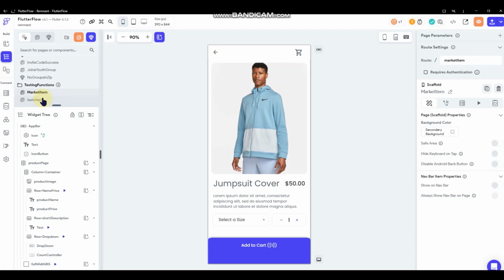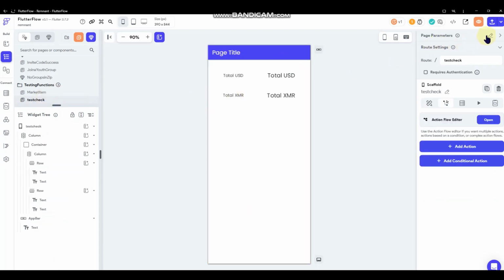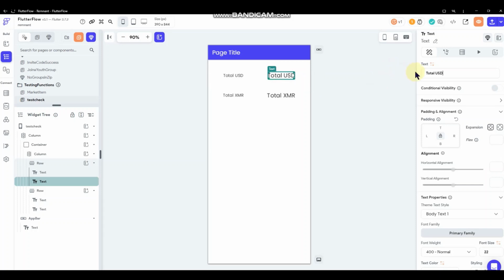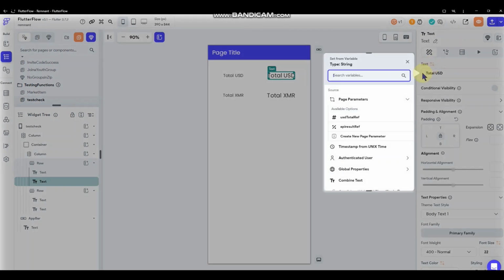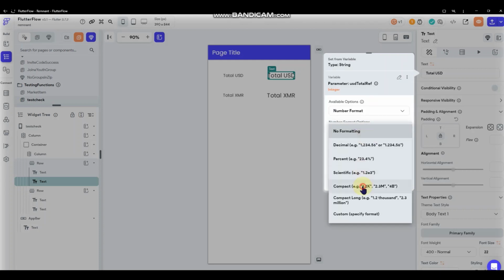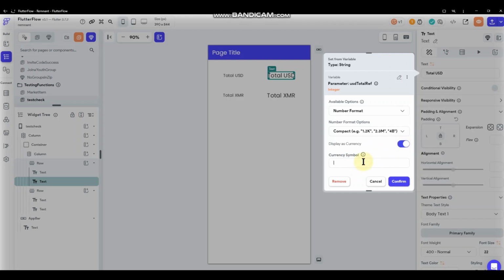So now we can go to this page where we're receiving page parameters, we're receiving the USD total, and we're receiving the API result. So in this first box up here, total USD, we're going to set that as a variable, and we're going to set it to the USD total reference. And we will do the number format, and just do compact, and I will put a $ sign in here.